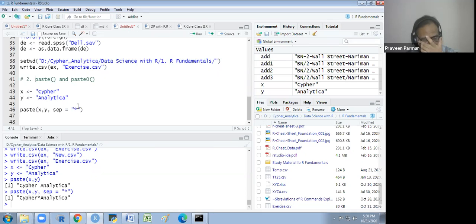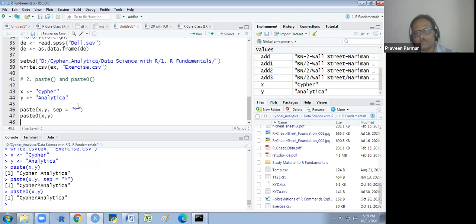What is the paste? Okay. I will tell you about the paste0. I just do the same thing. You see what is the difference between paste and paste0? Can you judge the difference? Yeah. The space. In paste0, there is no space. Yes. Okay, so that's the only difference.